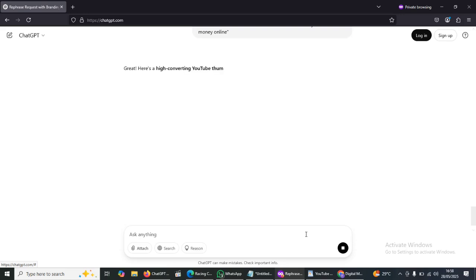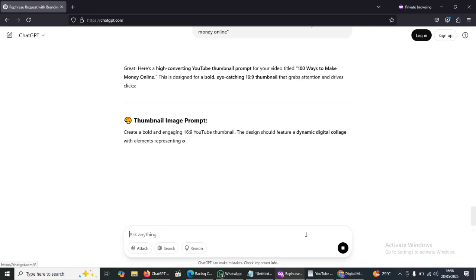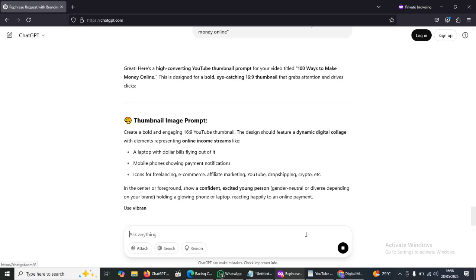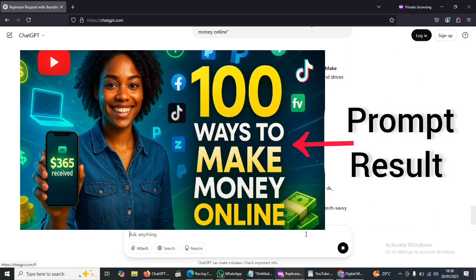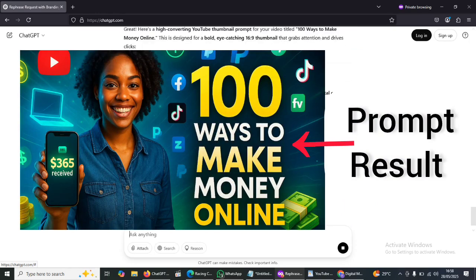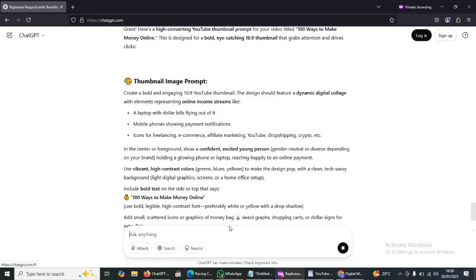ChatGPT is going to generate a catchy image prompt for you. You see, it's generating the thumbnail image prompt already for you. So now I'm going to use this one also just to show us, but let's go with the one I have generated already, which I have copied.